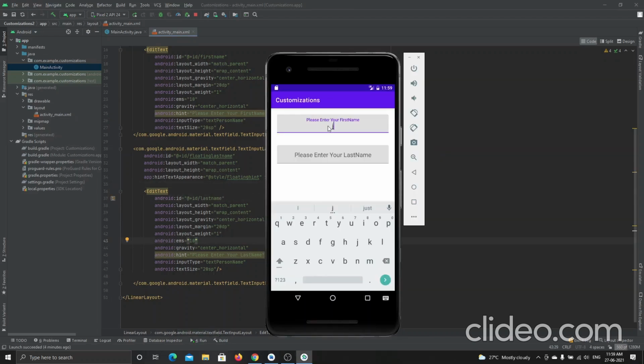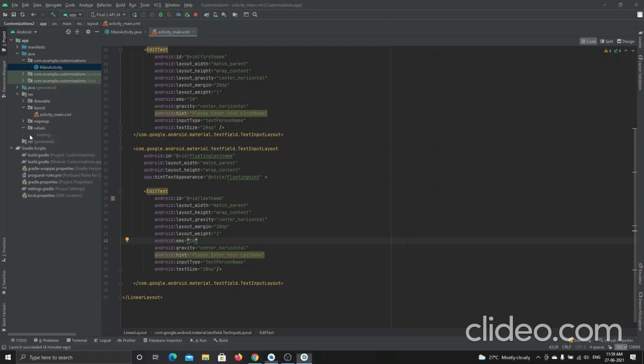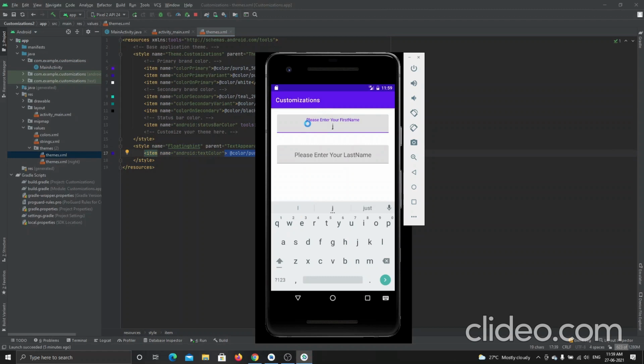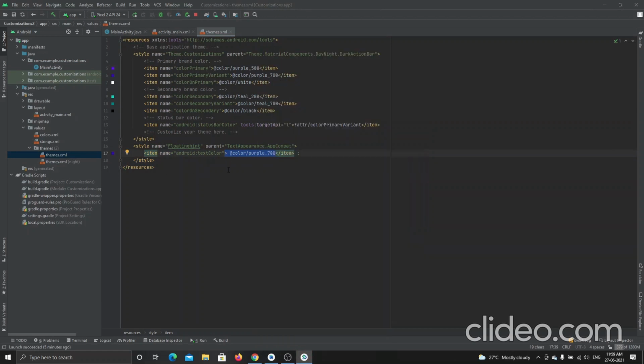One more thing you observe here, I have set the color in this styles XML. Let me show you this themes XML. See, I have set the color to color purple 700 for my text. Then wait a minute, see, this hint color has been changed to the color what I have described here.